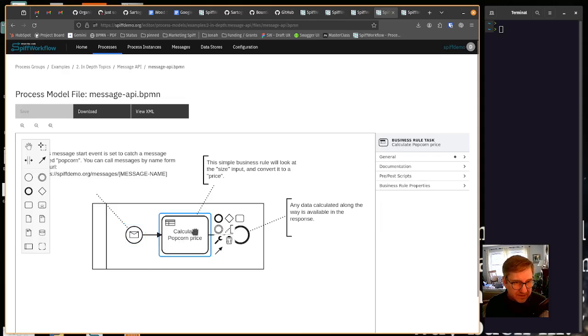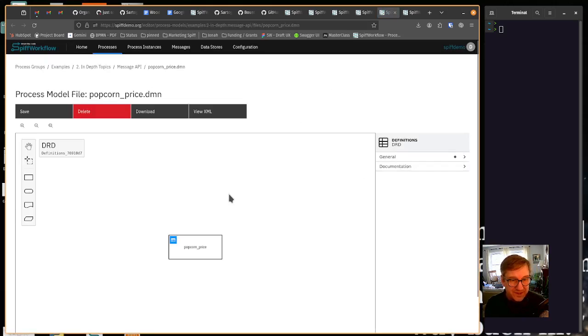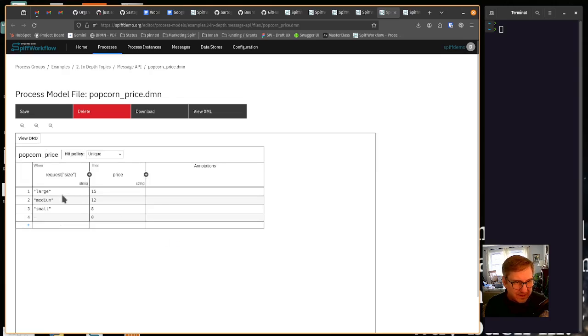From there, we can look at this DMN table. So let me go ahead and open this up. It's very simple. All it's doing, just to provide an example, is looking at the request for a variable called size. And if the size is large, it's going to return 15. If the size is medium, it's going to return 12. And if the size is small, it's going to return 8. These DMN tables can get much more complicated. There's a ton more you can do, but I really wanted to get across how the API worked, and the fact that once that API call comes in, you can build anything that you would ever build out of a BPMN file.